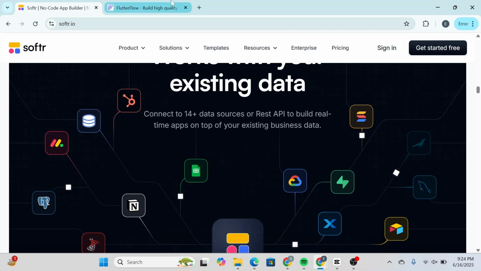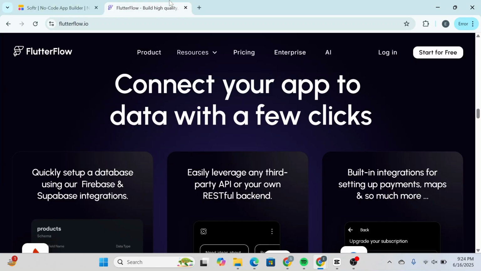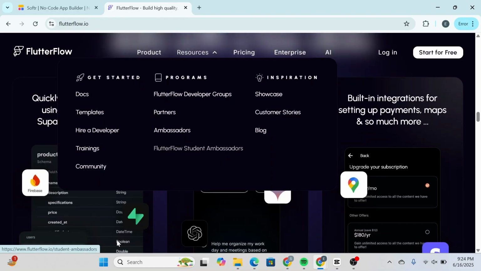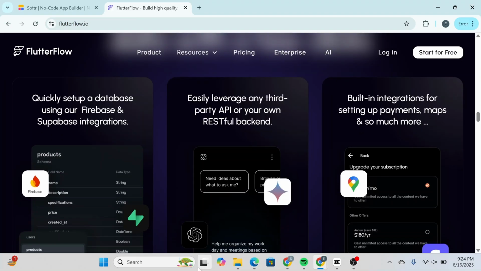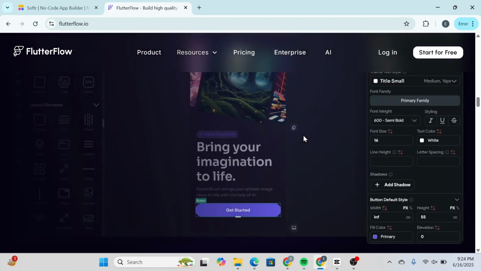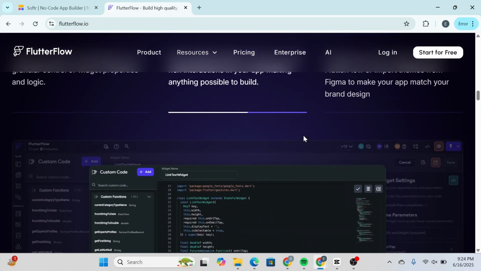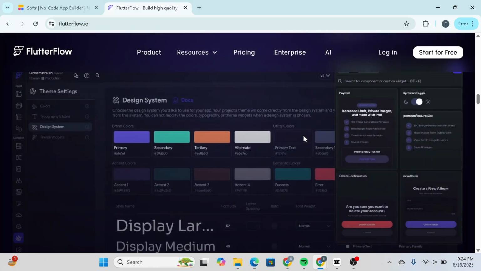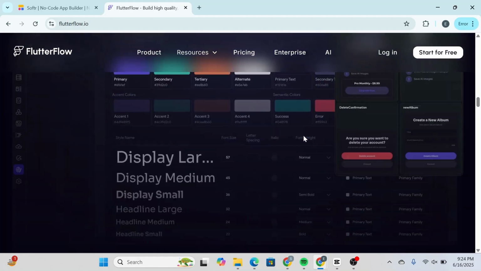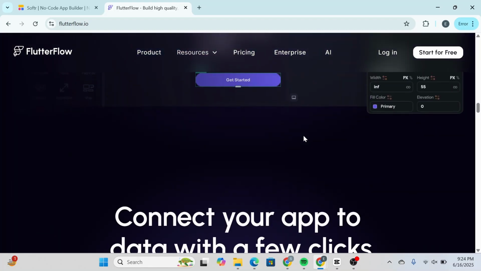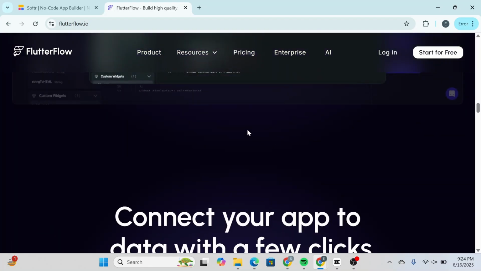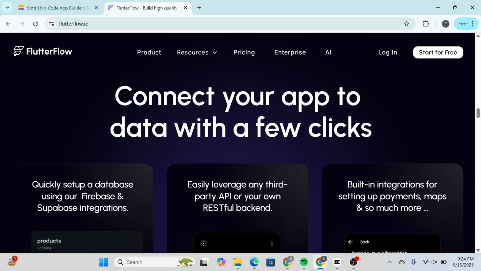FlutterFlow has built-in native iOS and Android apps plus web apps. It connects to Firebase, REST APIs, and other backend services. And also, you can add custom functions and business logic, and export full Flutter code. It has some drawbacks: it requires some learning if you're a beginner, and it's not entirely no-code. Understanding concepts like data modeling, API setup, and UI states will help.